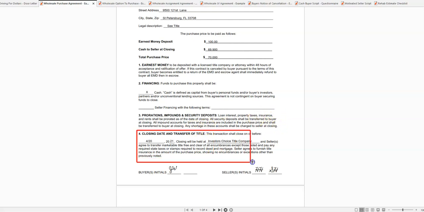All right. In this section, we're talking about the closing of the property and transfer of title, and you're going to put the closing date that you want in here. And I've done it a month after the contract date. So our contract date was 3/2021. I've listed closing as 4/2021. If you're new at wholesaling, you're not real confident about your cash buyers list, you might want to extend this.